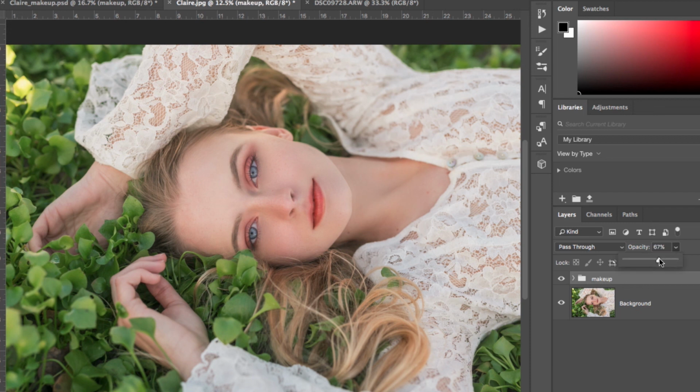And again, I told you guys, I tend to go on the heavy side of things usually, only to drop the opacity later. And here's, I actually like that a lot better. So there's the finished product. There's the new eye makeup. It's super subtle right there. Lip changed just a little bit.